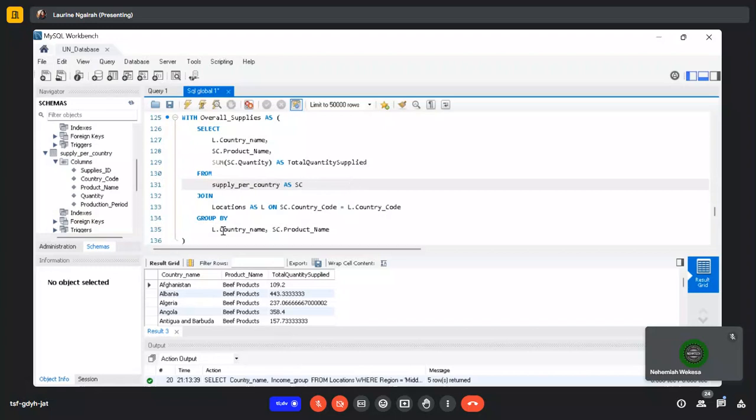So in this case, what the total quantity supplied means is that, for example, for Kenya we have a specific product, cereals, and for that particular country and that particular product, for those 3 years that we've been given, what is the total supply? So that when you query a particular country or a particular product, it will give you the total quantity for the 3 years.